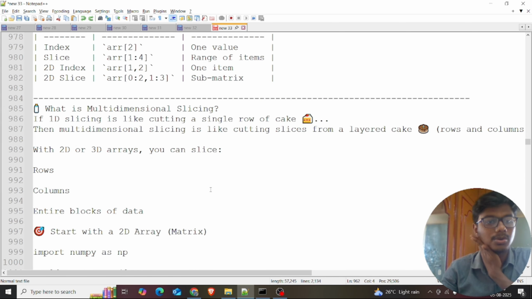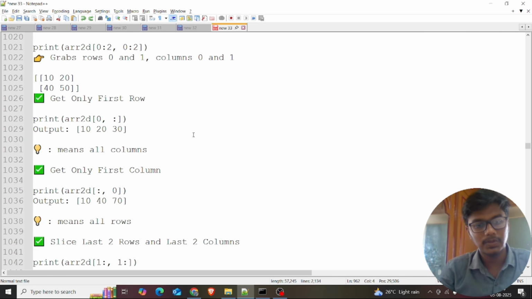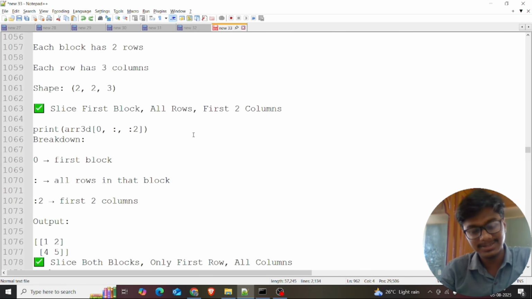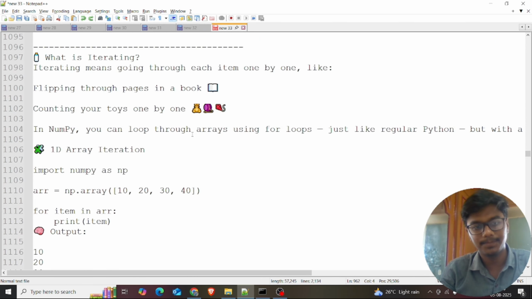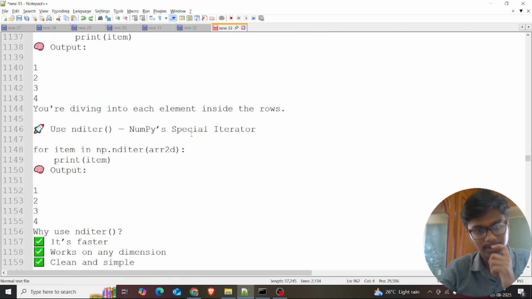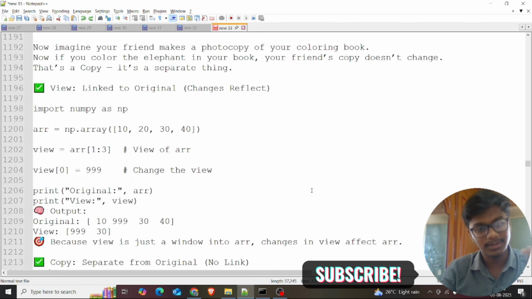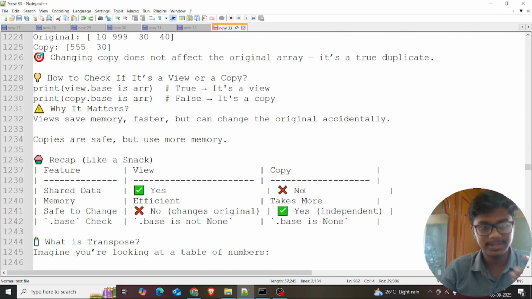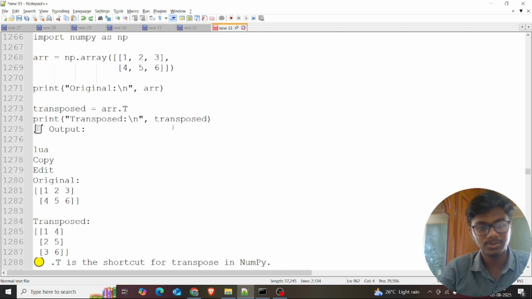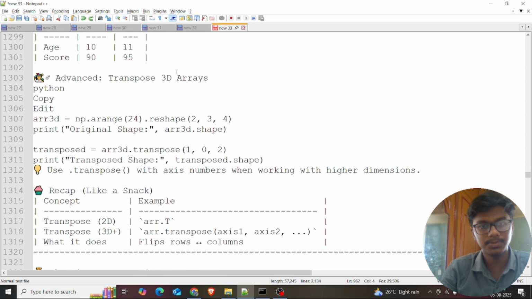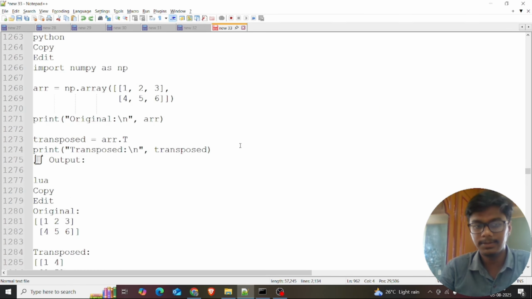Okay, now let's get into the next topic called multidimensional slicing. What is meant by multidimensional slicing? It's similar to slicing, but we are working with a multidimensional array. I want to cover up to transpose of 3D arrays in this session itself; it takes a few minutes. Concatenation will be in the next session.